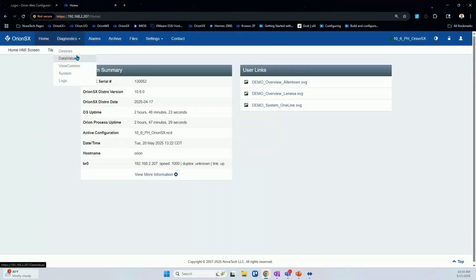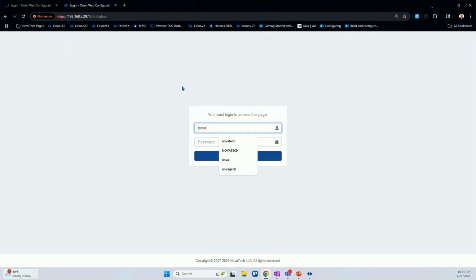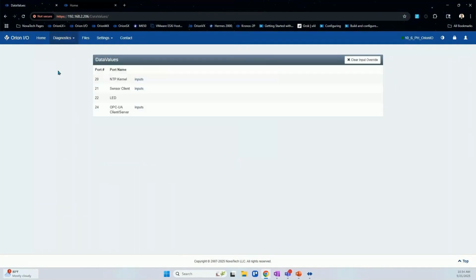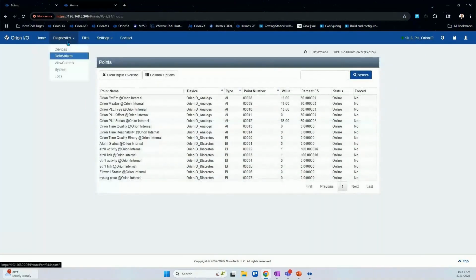Jump over here for a second. I'll do the same. Okay. We can go to data values. We can see these inputs configured here. That's boring. That's just what's locally configured.